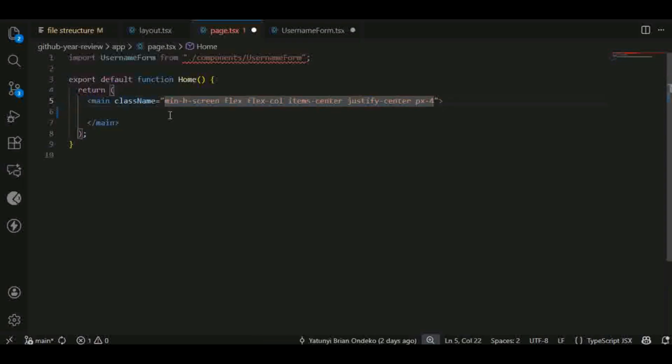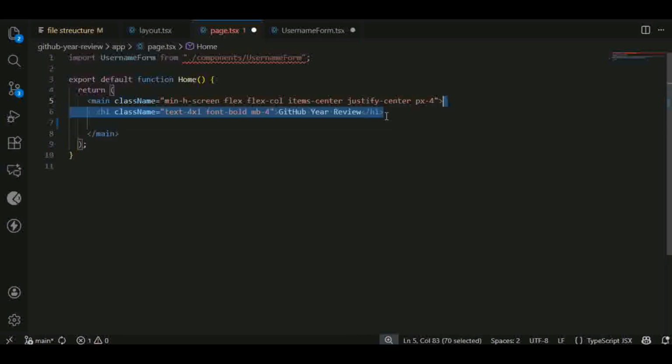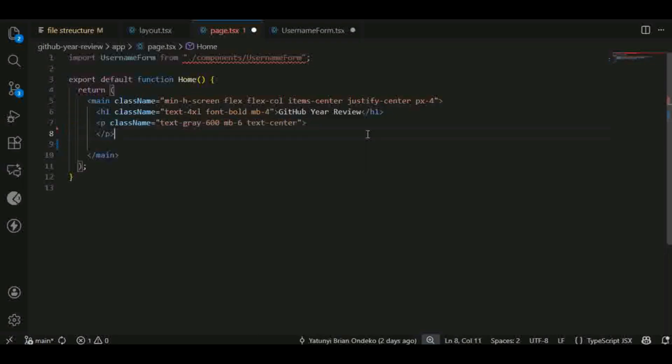Then inside the return you're going to put some tags known as main, and then going to have this class name of min-h-screen, flex, flex-col, items-center, justify-center, and p-4. Okay, and then inside it you're going to have now an h1. So h1 is just the title that is going to be there, which is going to be GitHub Year in Review.